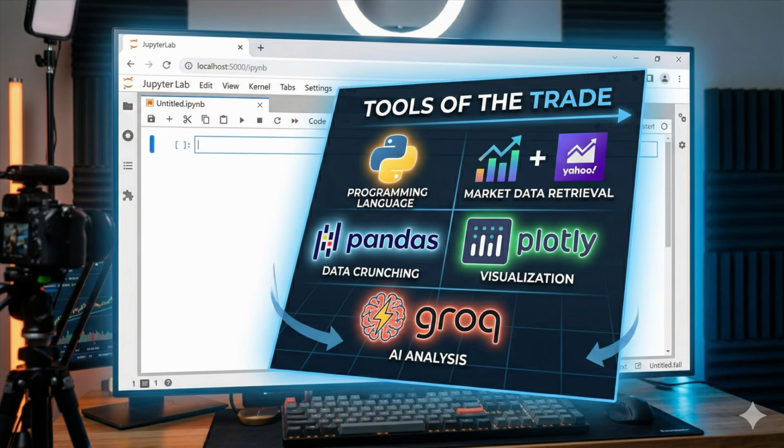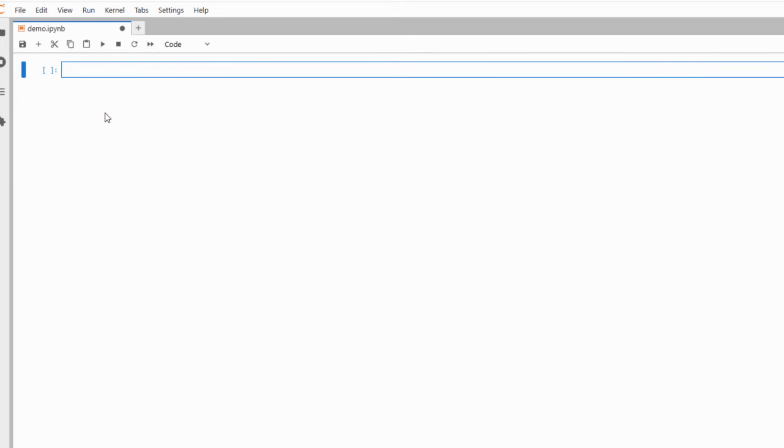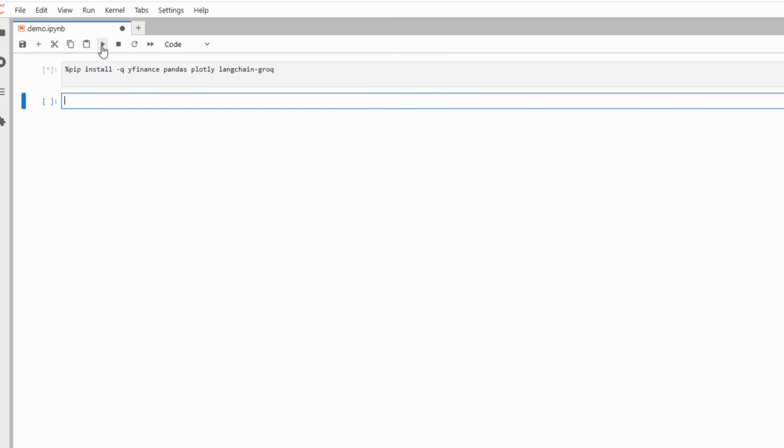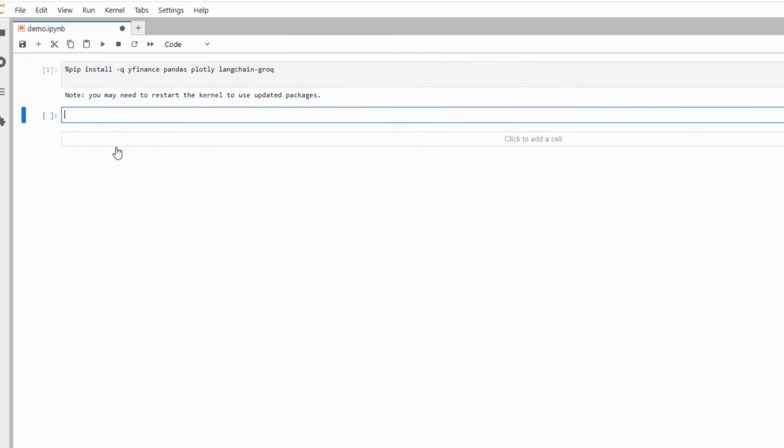We're building a Python script right here in JupyterLab that uses yFinance to grab market data, pandas to crunch it, Plotly to graph it, and the lightning-fast Groq API to analyze it. Let's dive in. First, we need to install our required libraries. Notice we are using %pip instead of !pip. In modern Jupyter environments, %pip ensures the packages are installed directly into the specific environment running this notebook, which prevents messy conflicts on your computer.